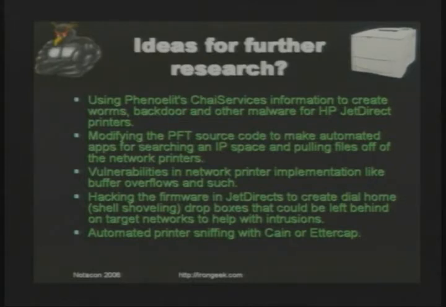Hacking the firmware in JetDirects to create your own dial-home devices. You've heard of people modifying Linksys wireless routers to be able to do things like this. I haven't found enough information on the hardware to be able to do this yet. Not to mention JetDirects are more expensive than Linksys wireless routers, so you probably wouldn't want to do it unless you had them sitting around. But it might be an interesting thing to look into.